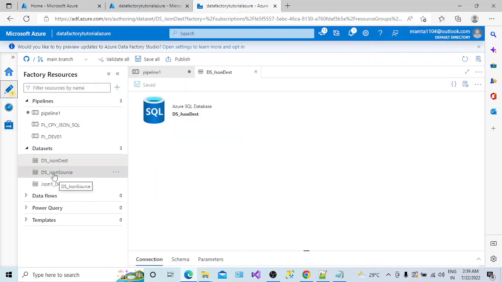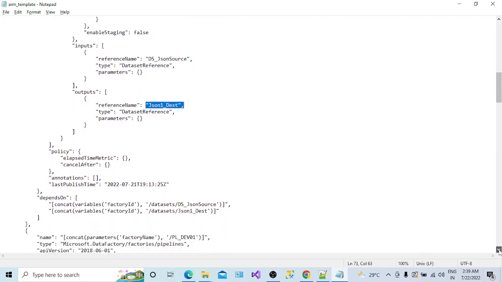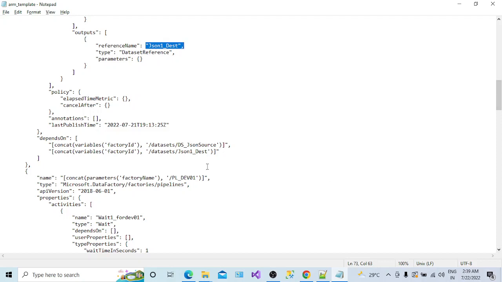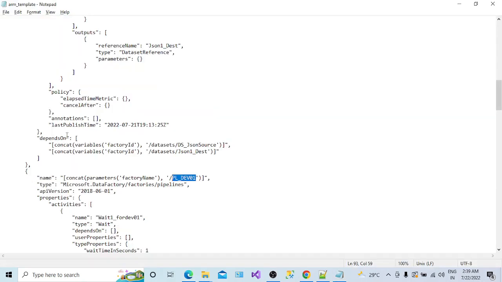If you see here, the source is JSON1_dest. So this is the same JSON1_dest. Then scroll down. It shows the dependency between the two data sets. Then the second pipeline is PL_dev01. If you see here, first is done, second is done.